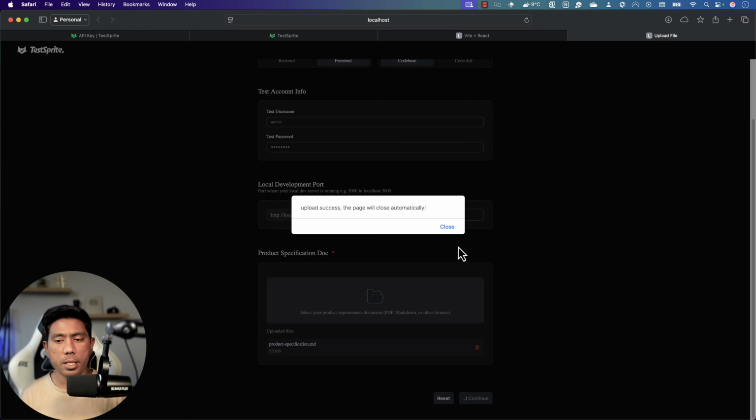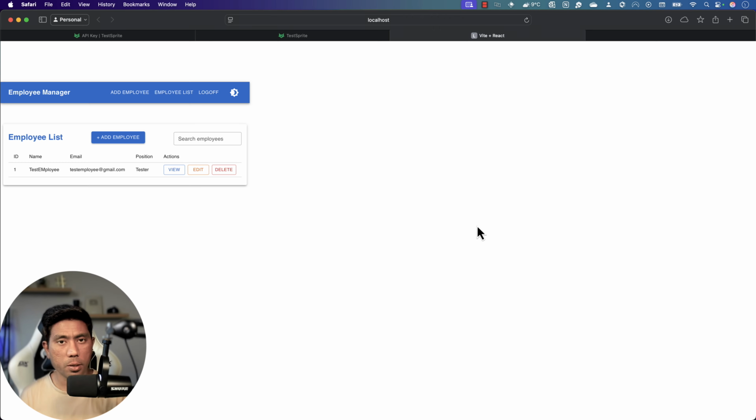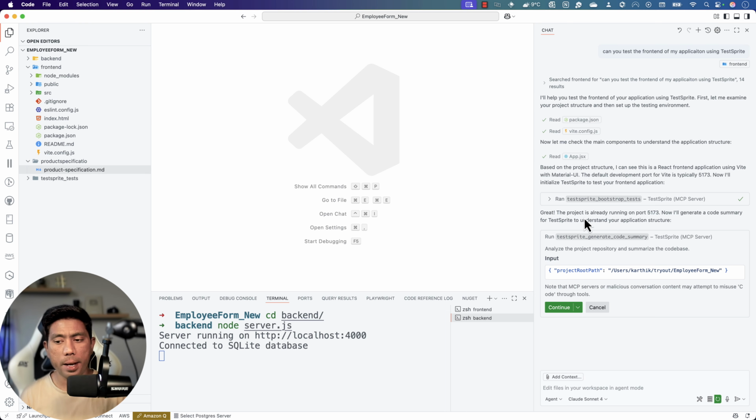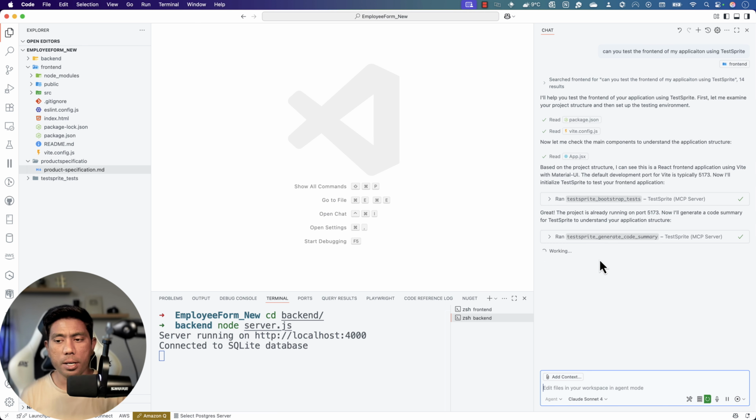And now I'm going to hit continue. And you see that the moment I click continue, the upload success is going to be coming up over here, and it will close this particular window. It is not even required anymore. And now everything is going to be taken care of by our TestSprite itself. So let's do that one by one. I'm going to hit continue right now.